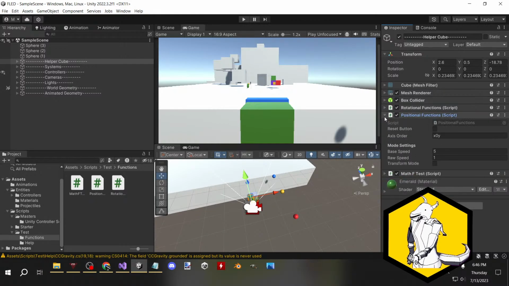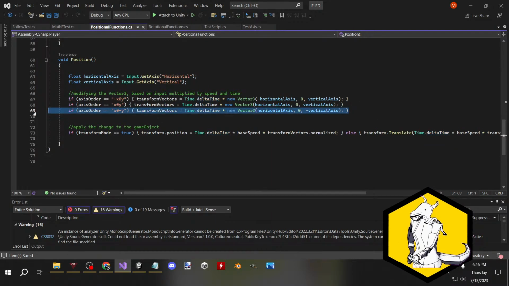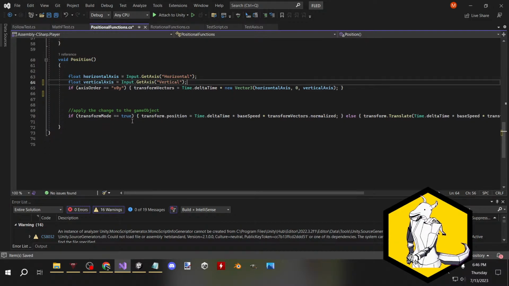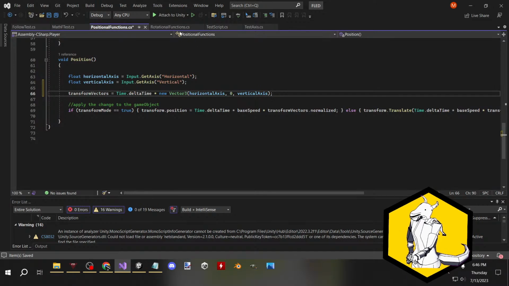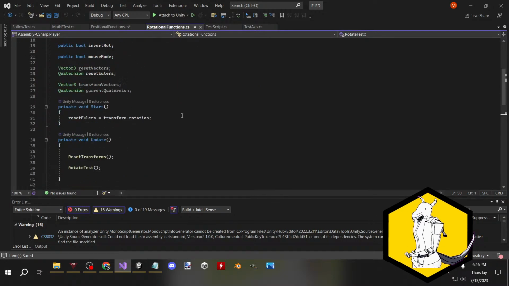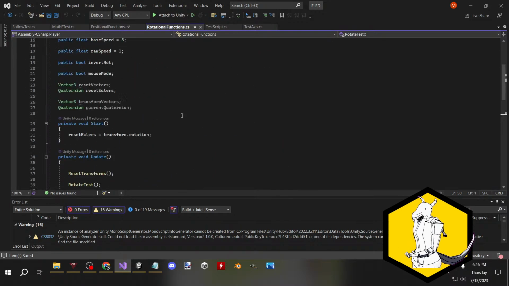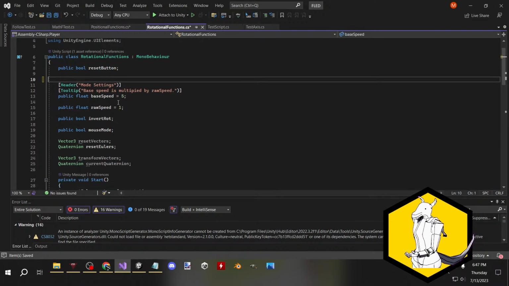Let me look real quick. It's X0Y. So we want bam, bam, bam. That way it matches this. Do we even need axis order anymore? No. I was just doing that to figure out which one's the correct one. We don't need that anymore.